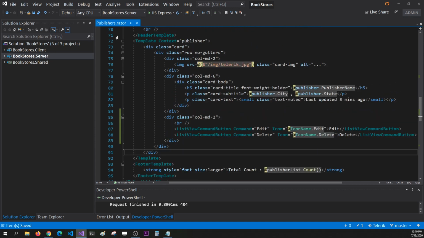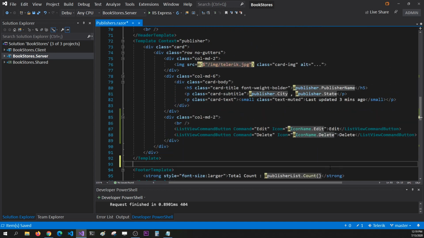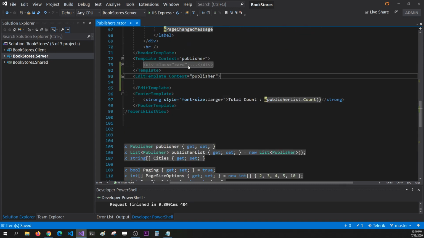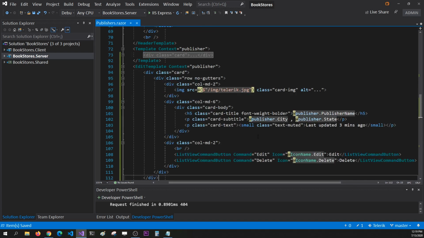So for adding that edit interface, we'll have to add edit template, and edit template is going to be very similar to template. The only difference is we will be taking input from the user instead of just showing the input, right? So I'm going to name my context the same so that it's going to be same, and then I'm going to copy my template and paste it here, and instead of showing the information, we'll be taking information, right?